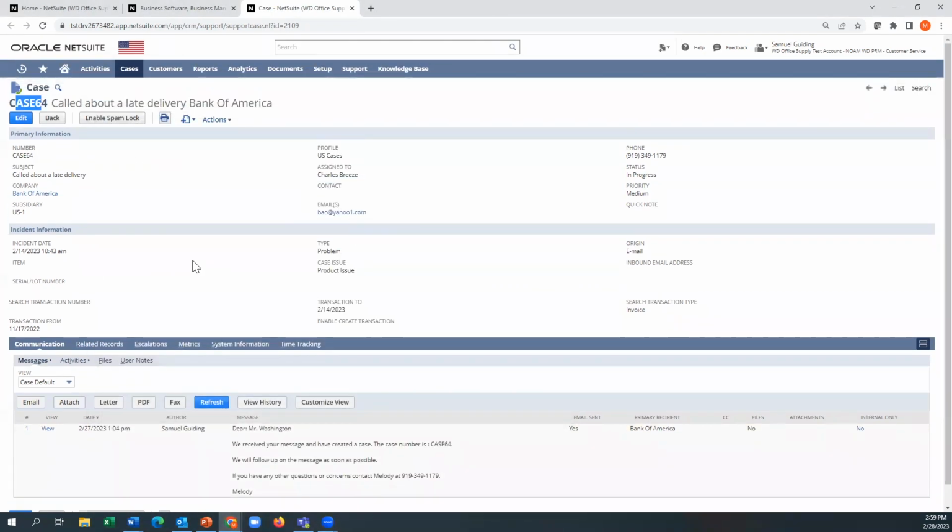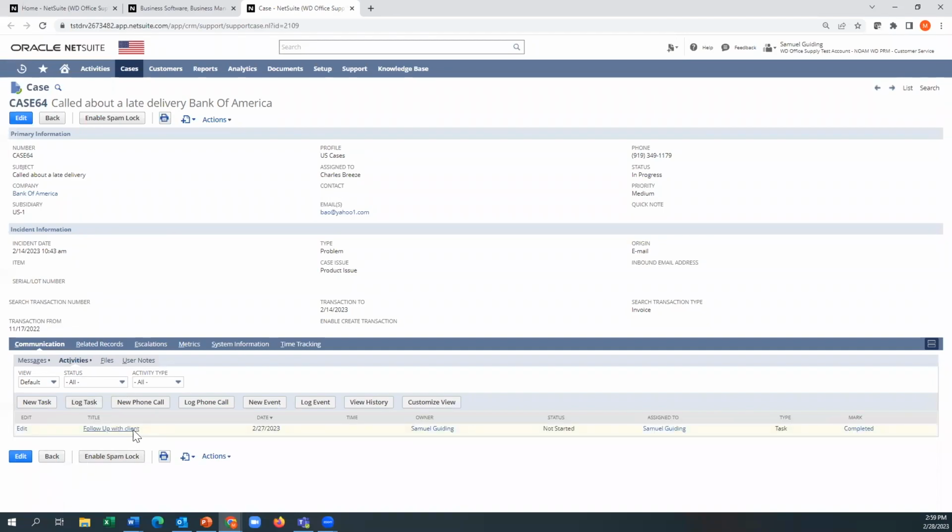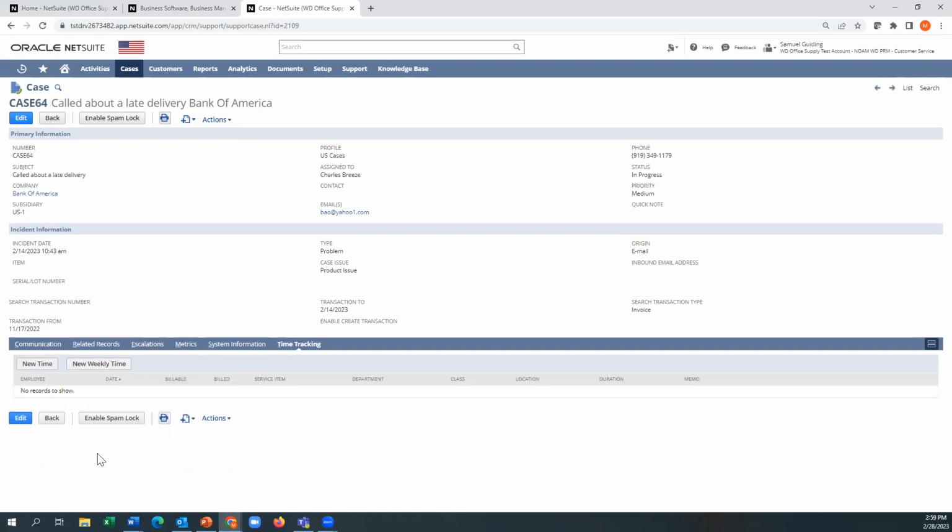So again, we're tracking cases. They can be escalated. You can have activities, right? So you can see there's a task, follow up with client. You can attach files. We can track time. So if we want to see how much time we're spending on customer service, we can do that.